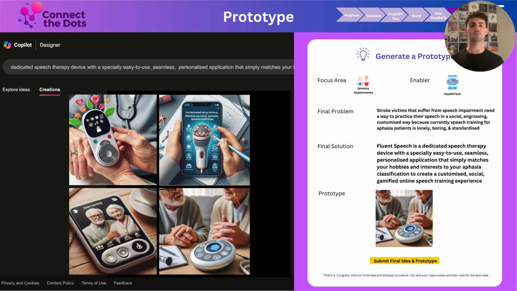So here, the team's final solution is automatically populated into the description box to generate four images, and the team simply choose their favorite one. That's it. The team's work is done, and the challenge is almost complete.